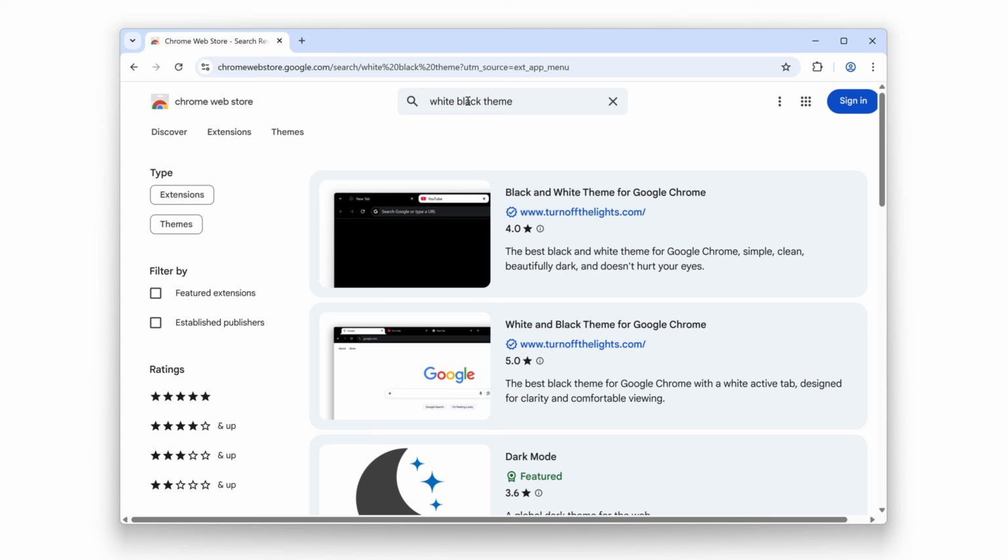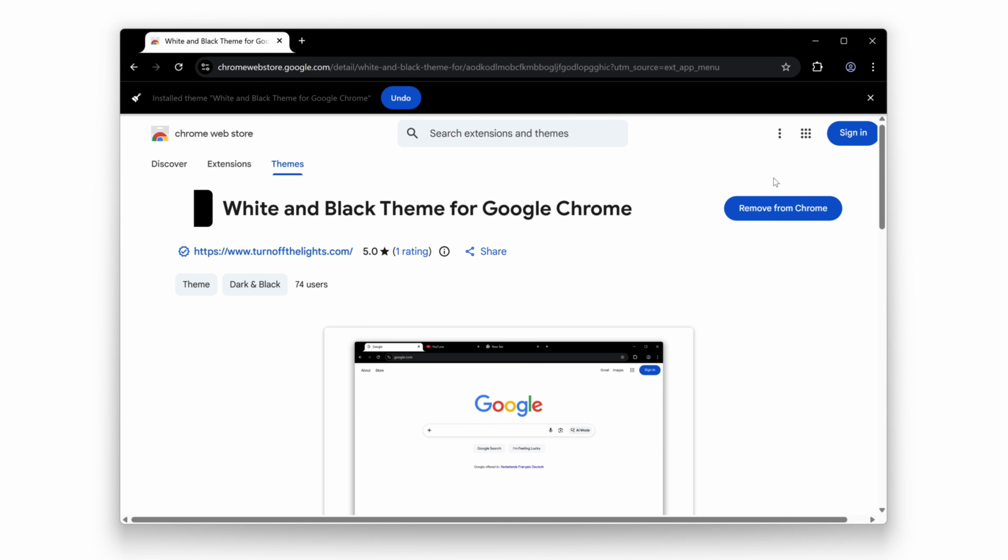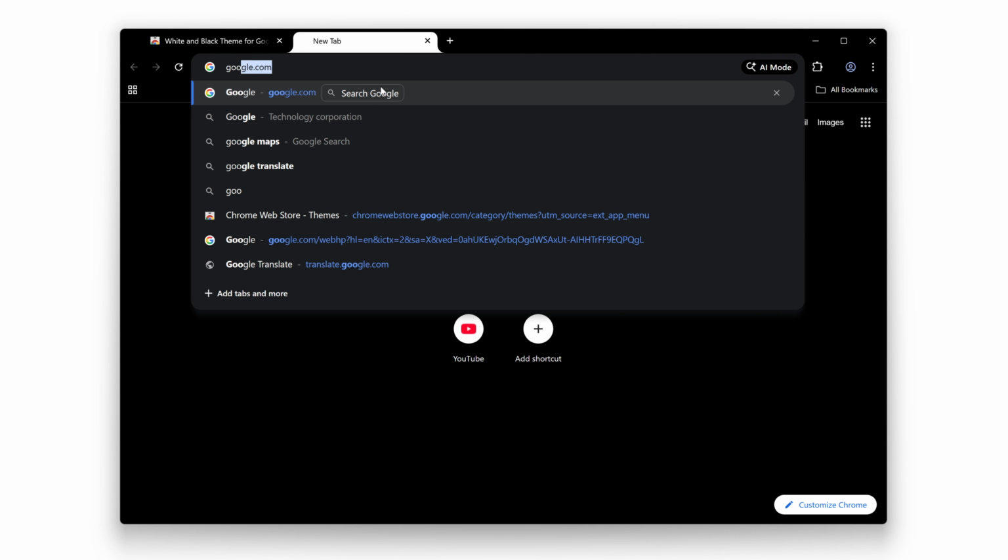Then, select a theme, for example, white and black theme for Google Chrome. Next, click the blue Add to Chrome button. With this black theme, you can clearly see the active tab with a white background, while the inactive tabs appear with a black background. Pretty cool, right?